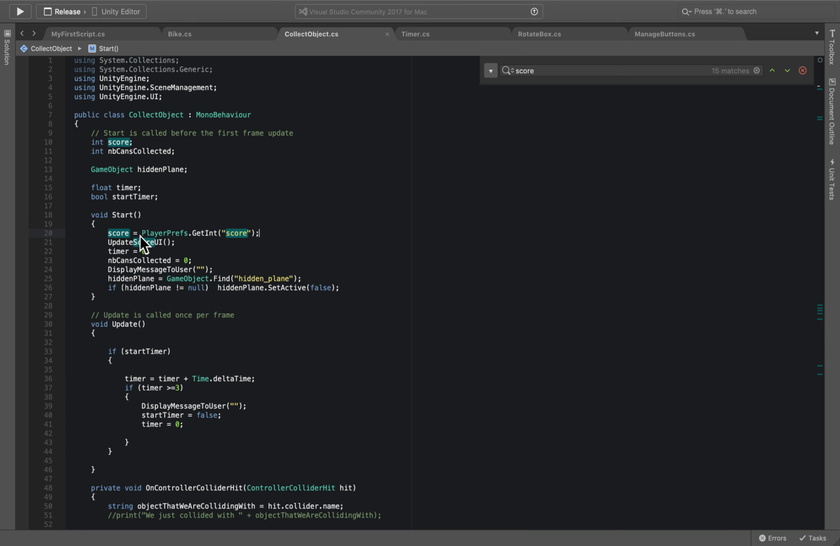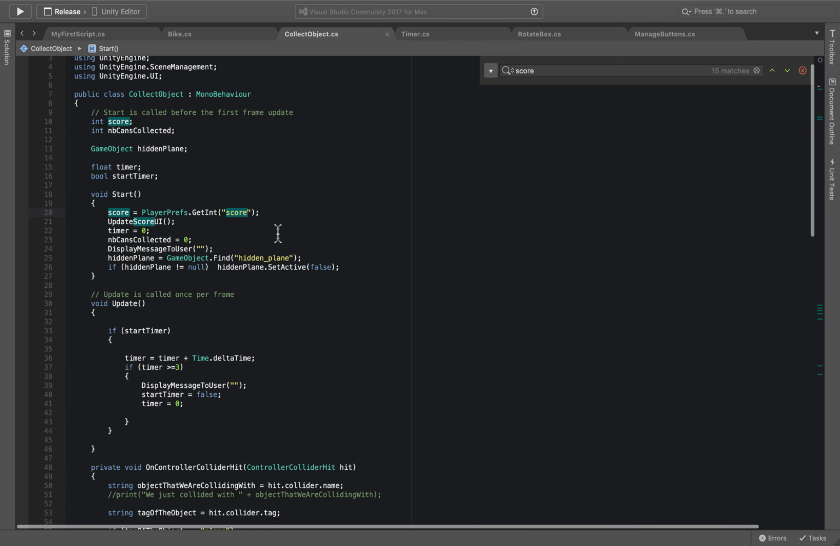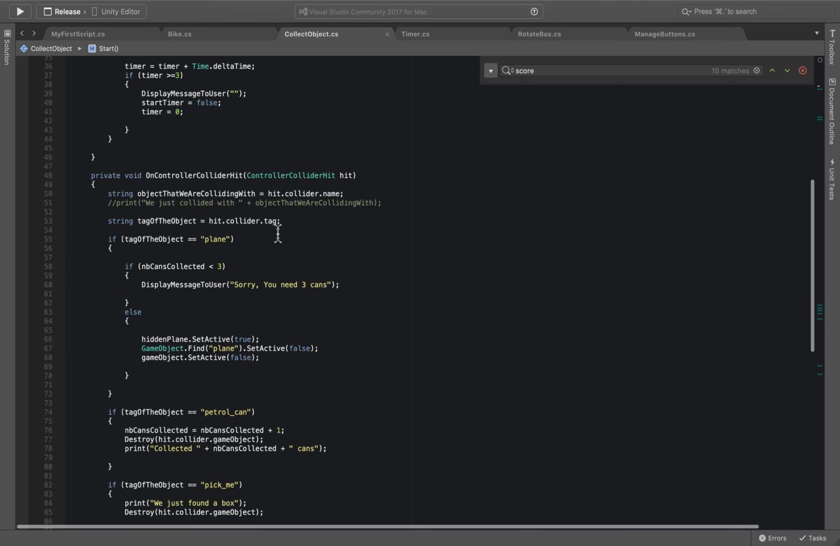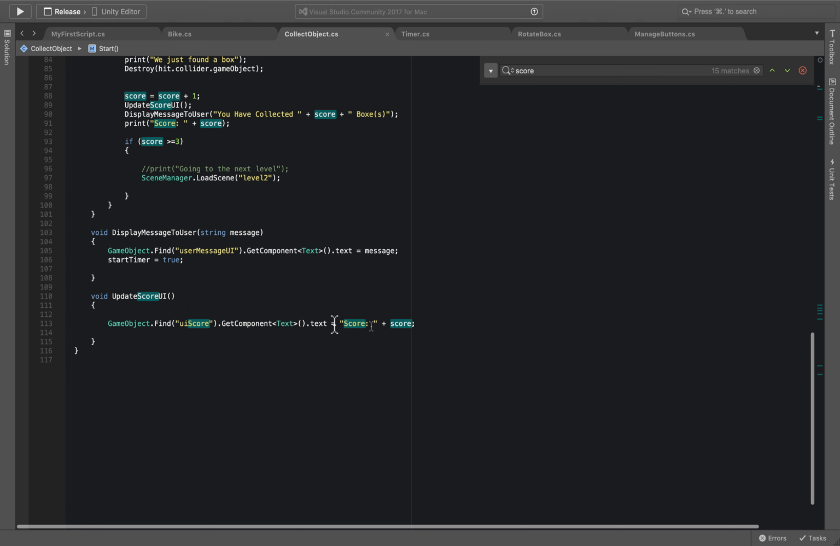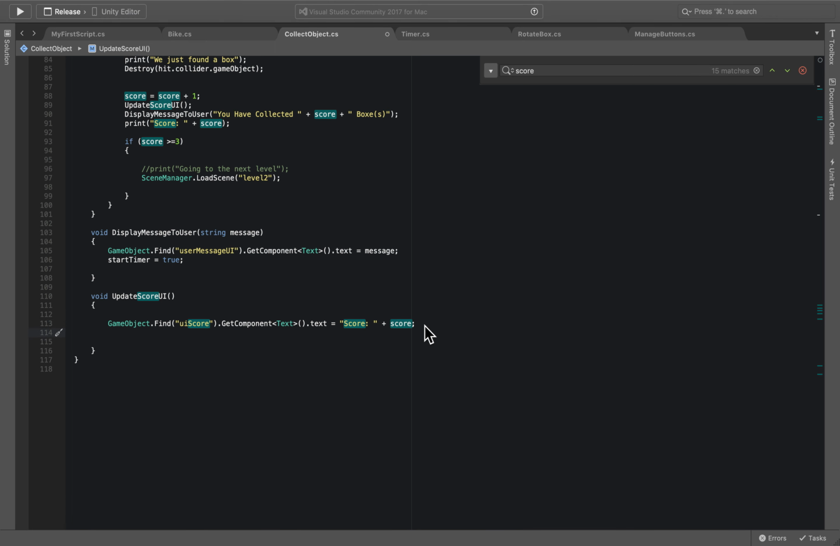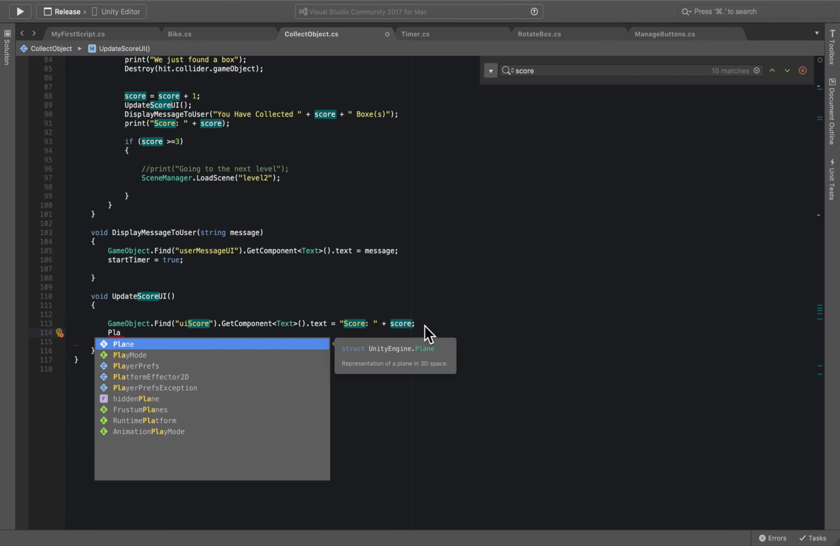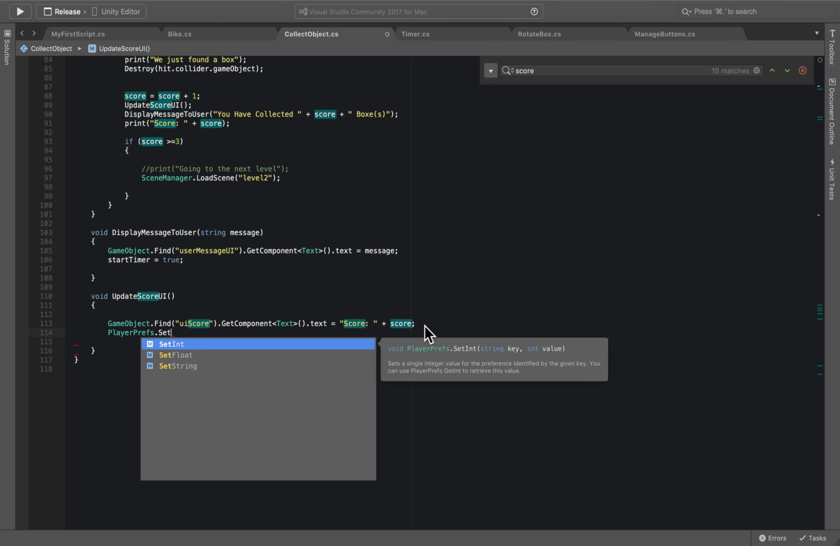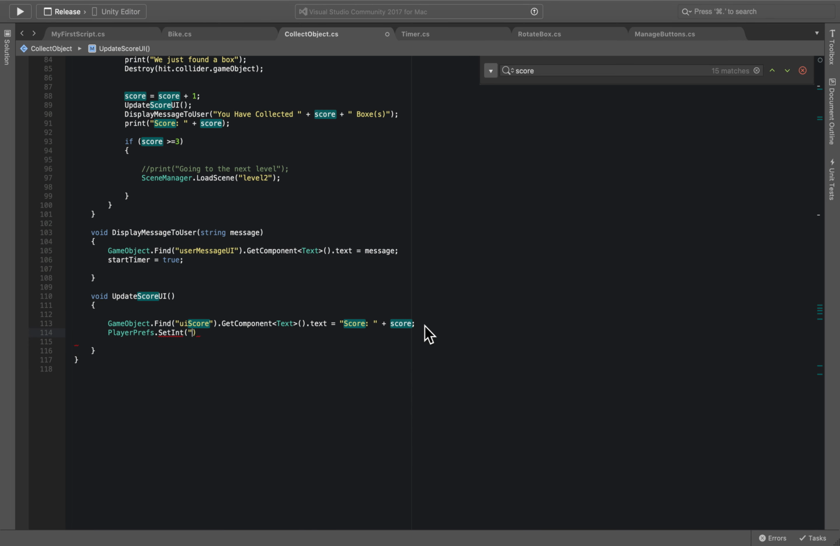So I'm going to do that. By default, because that's the first time we will be using it, it's going to be 0 again, so I'm going to leave it there. And whenever I want to update the user interface, I will also update the value of this variable: PlayerPrefs.SetInt, and score with the actual score. All right, so that's it.